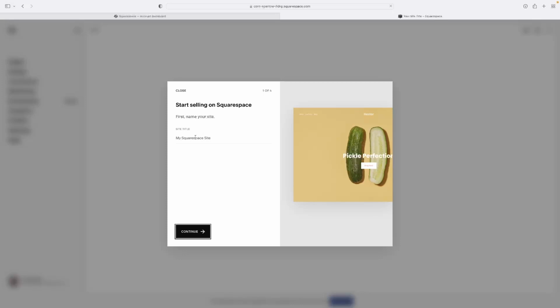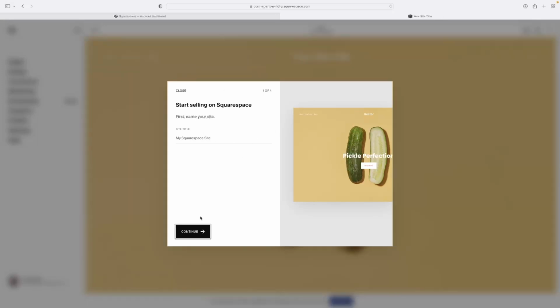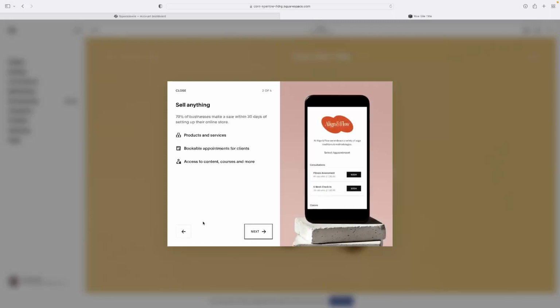It asks you to give your site a title when you first set it up, and you can call it whatever you want. It asks you sort of what are you going to be kind of selling and doing with the site? And obviously, you don't have to engage with this wizard. If you just want to get into the process of making a site, you can hit close up there.